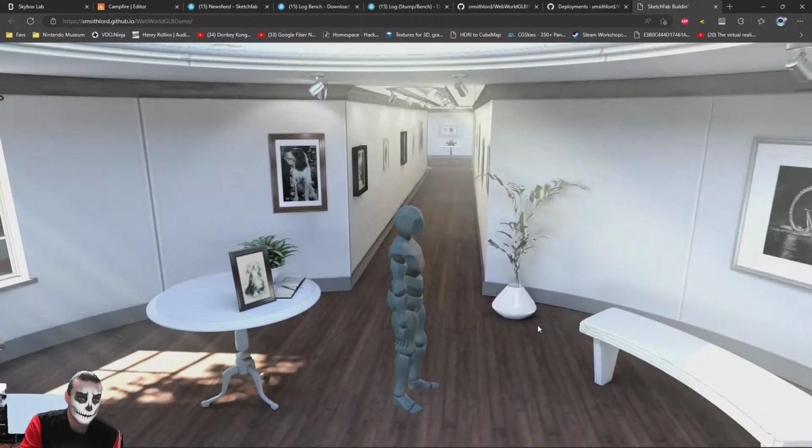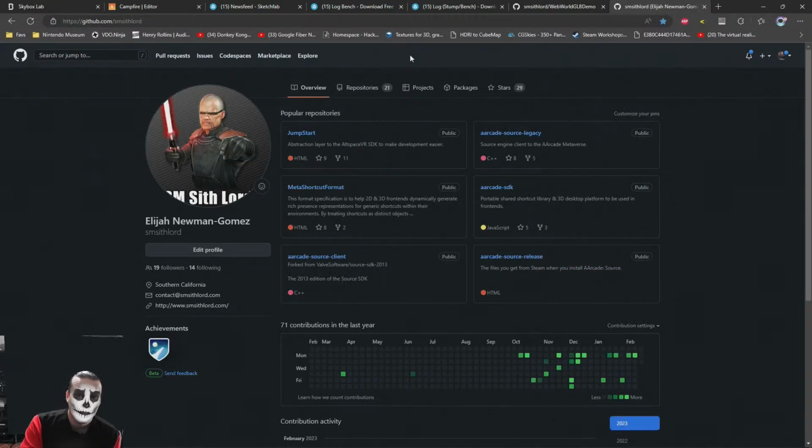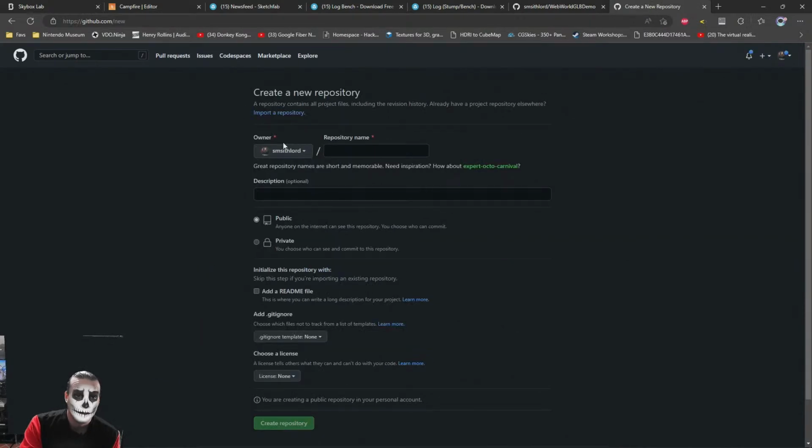Ooh, this was a nice one. Not what I was looking for. Okay. So I gotta make a new repo, it looks like. Oh, okay. It's a Unix system. I know this. New repository. Repository name. Campfire World. Create.